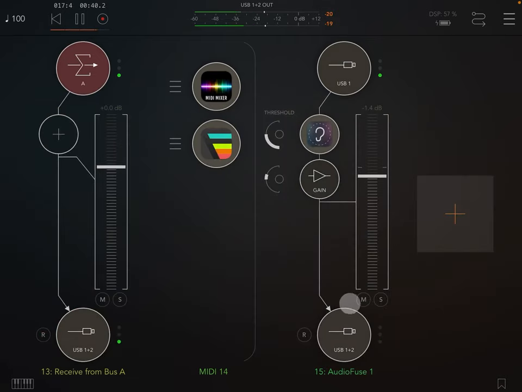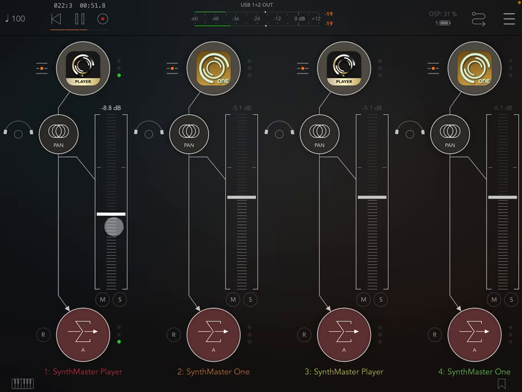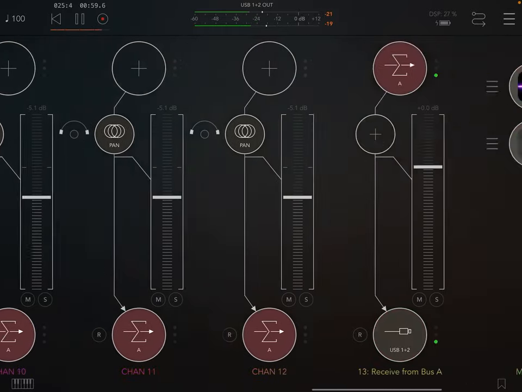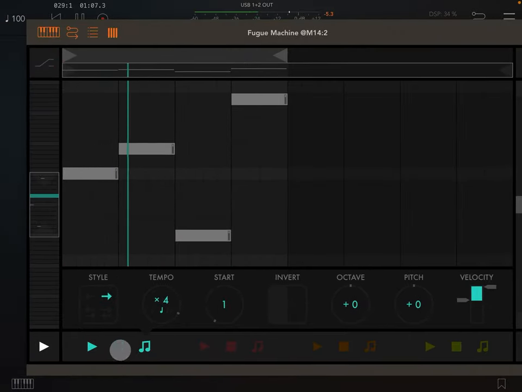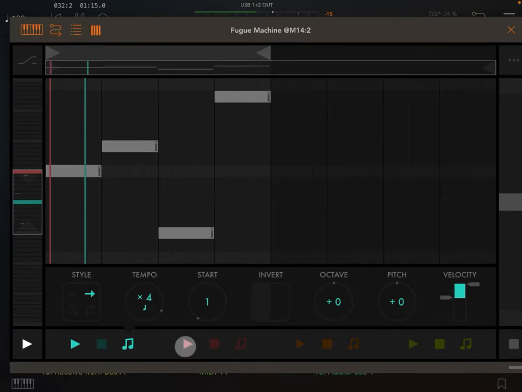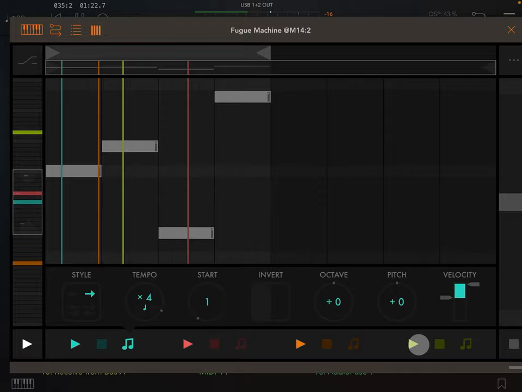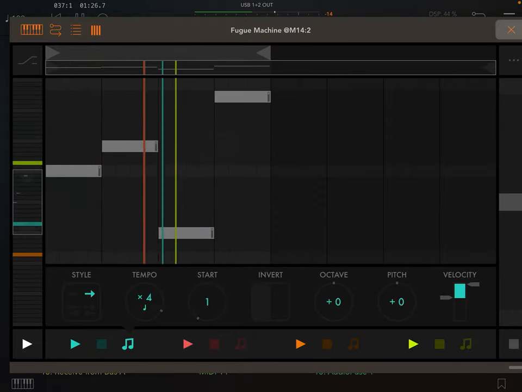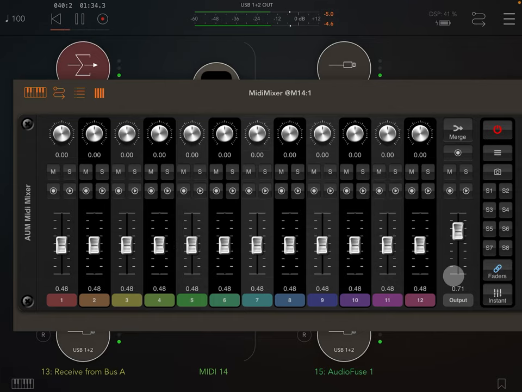So, we'll scroll all the way back to the beginning now. And this is our first instrument being played by Fugue, which is this one. So, as long as our transport's running, of course. And now we can just bring our other ones in. Now we've got all four playing. We could go to our MIDI mixer now and unhook the faders now so we can mix.